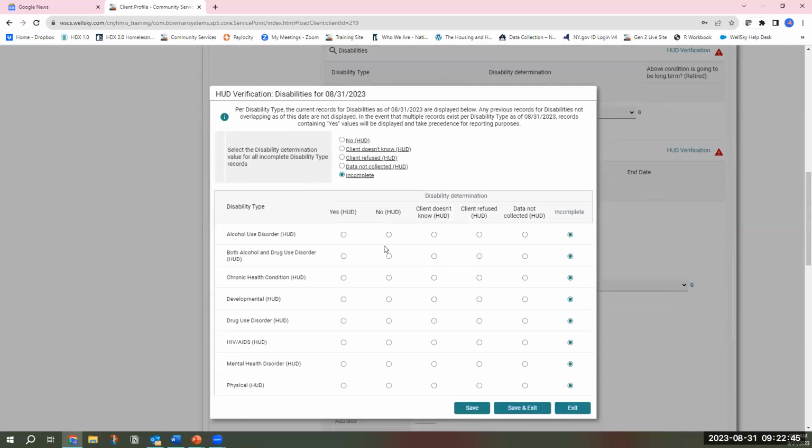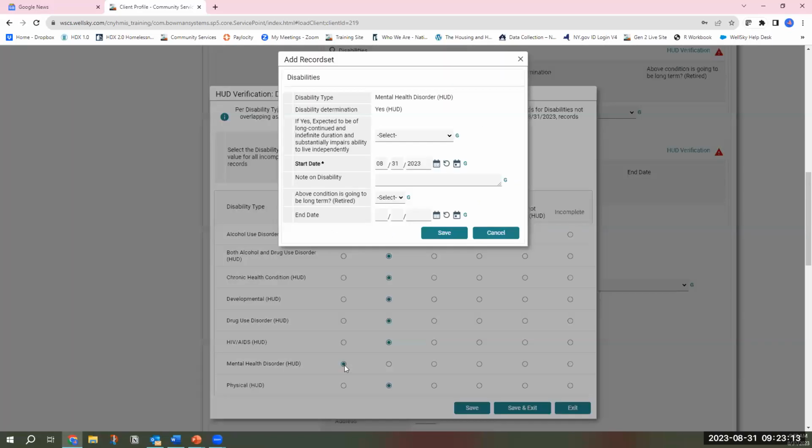You'll get another record set that opens up that has the list of all disabling conditions that we track within HMIS. You must answer yes or no to each one of these disabling condition types. The easiest way to do this at once is to click no at the top, and it'll answer no for all of these disability types. And then if a client does identify as having a disabling condition, you simply click yes for that specific disability. Once you click yes, you will have another record set that's going to ask a few extra questions.